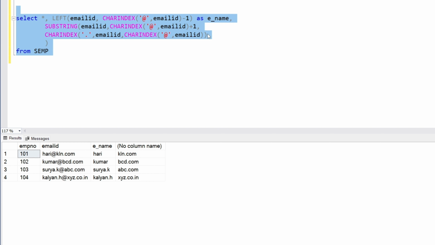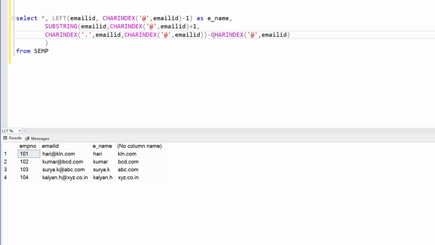Okay, so what we can do here is some mathematics. We have the whole length of this portion. Now we want the data before the @. So now we will calculate what is the length of the data till the @. So first we will get the data, then we'll minus from this the @. Like minus the total length, the index number of the @ is.